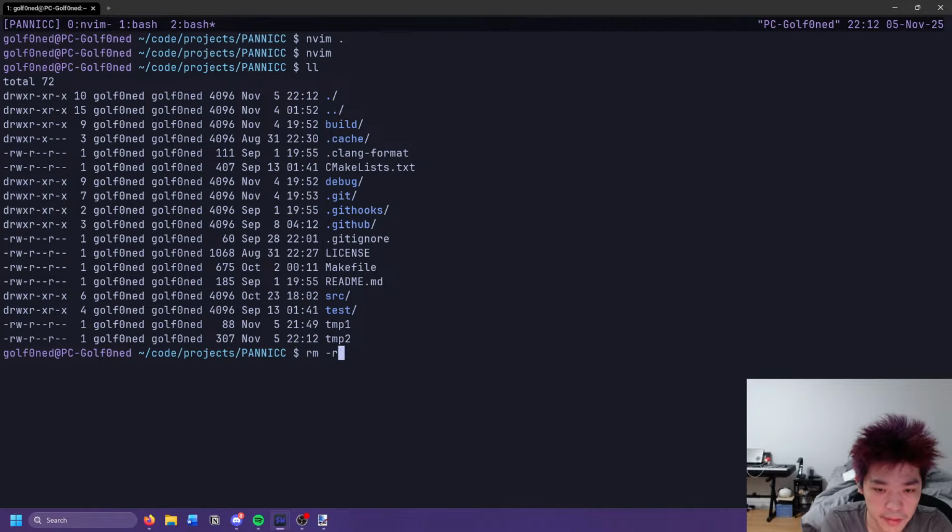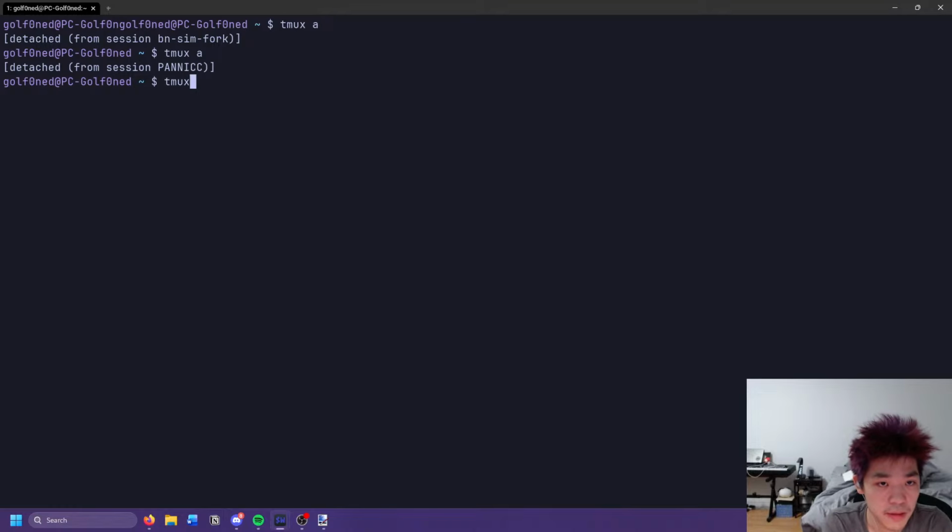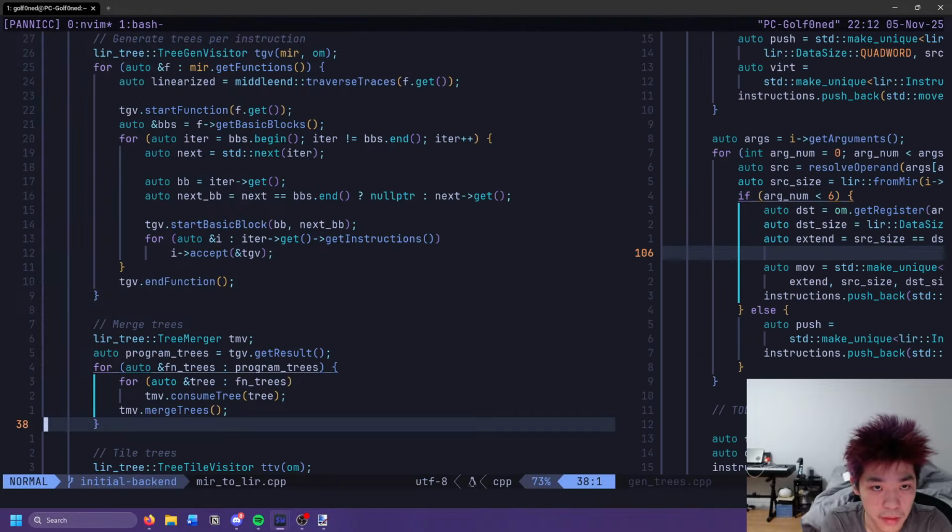Yeah, let's just remove these. Okay. That's not the right button. Okay, cool.